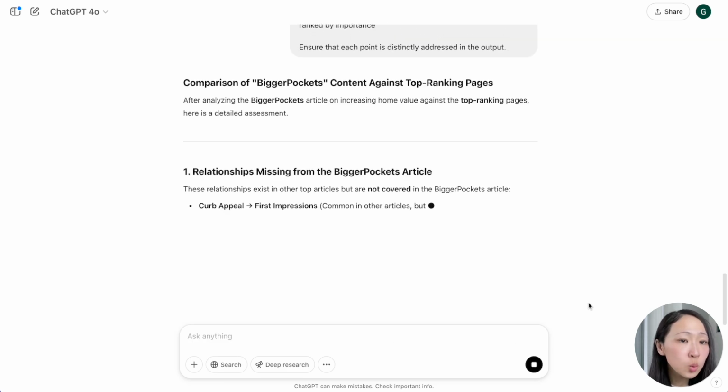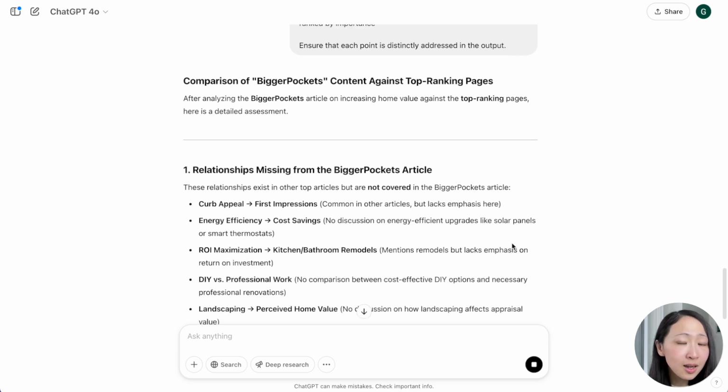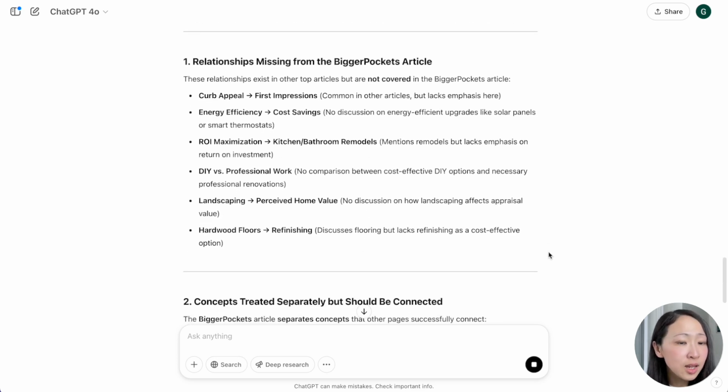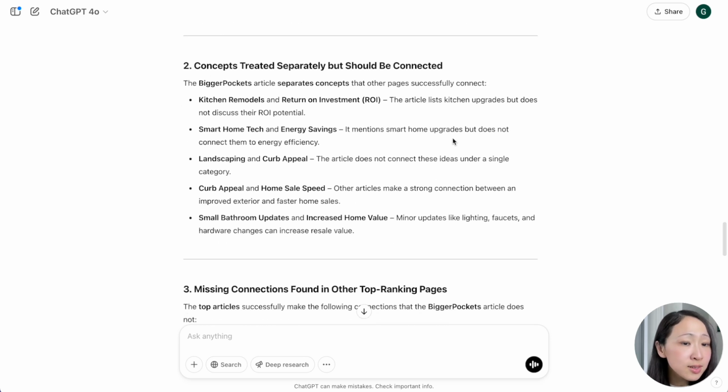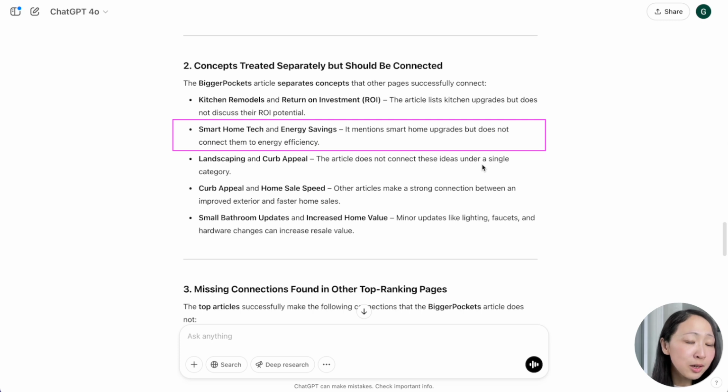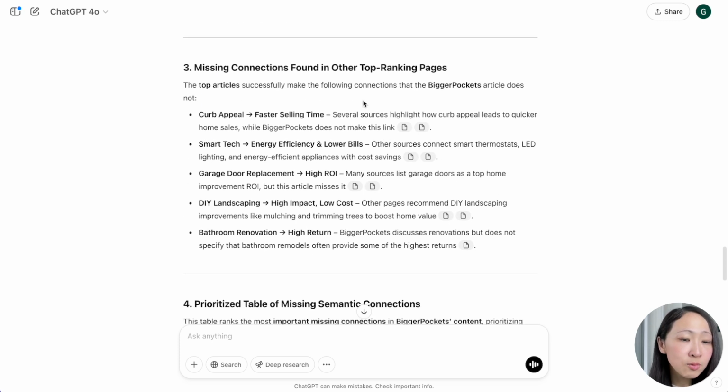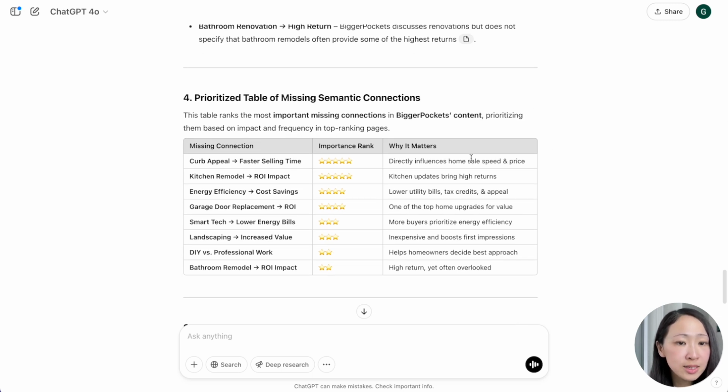Immediately it will pinpoint what entity relationships this content has missed, like landscaping for perceived home value is missed, and concepts that are treated separately but should be connected, like smart home tech is mentioned but it doesn't connect with energy saving, and also the entity relationships that are found on the top ranked pages but not in our article. And finally the table summarizing the top priority areas, which is fantastic.